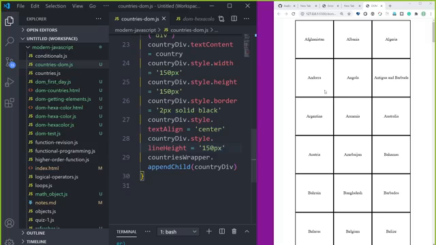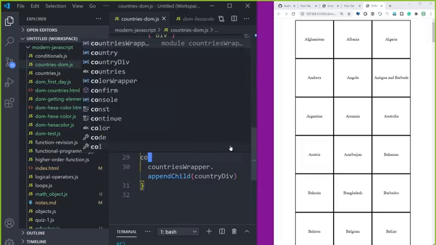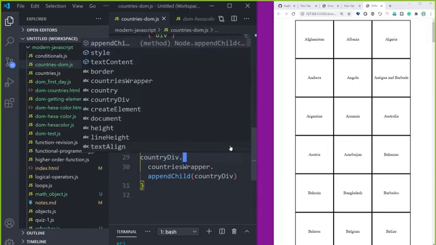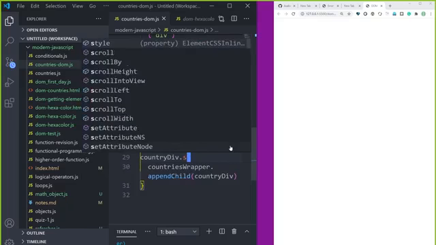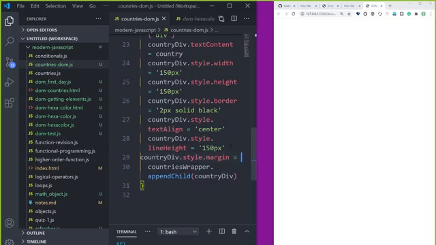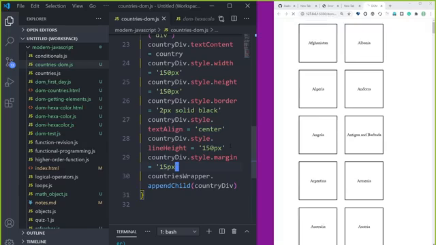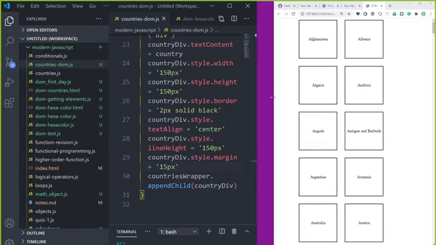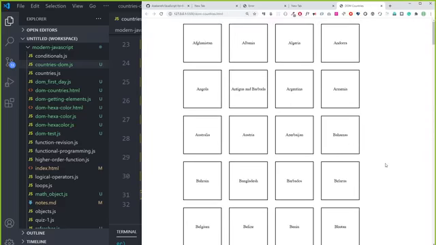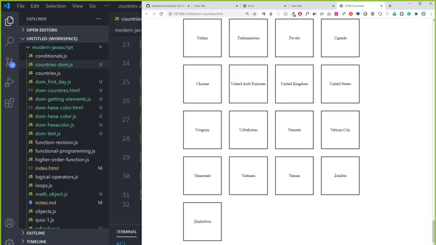And we have to also add some kind of margin for everything. Country div and style, and margin to every direction, margin top, margin bottom, margin left and right, and I think 15 pixel is not bad. But now when you see it, it looks somehow good. So yeah, this is what we have so far.